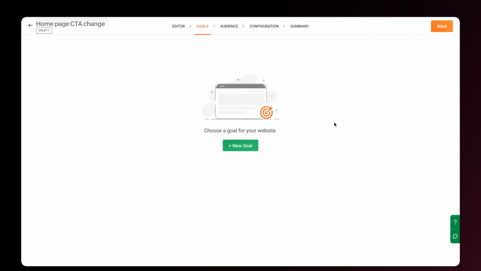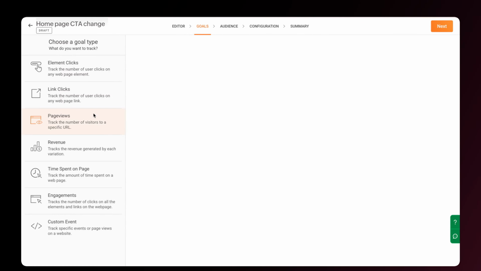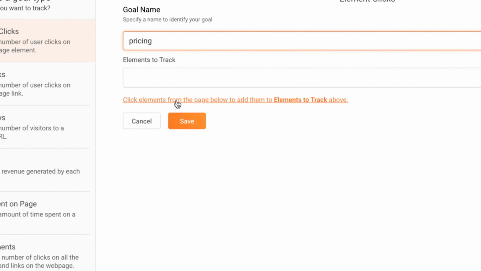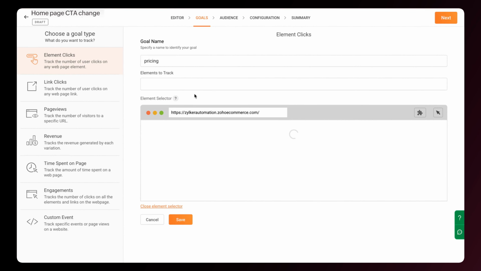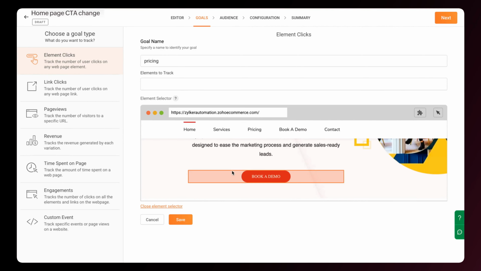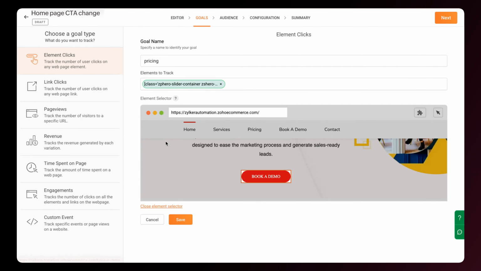PageSense allows us to set up various types of goals to track conversions and compare the performance of different variations against the original page. PageSense provides several preset types of goals to measure these actions, with an element click goal to track when a visitor clicks on a specific element. When we click on the hyperlink under the element selector, the web page will load here, and we can select any element we want to track as a goal in this experiment.